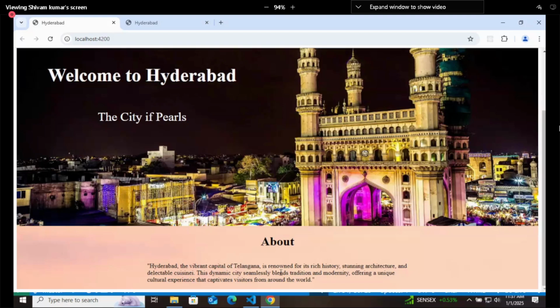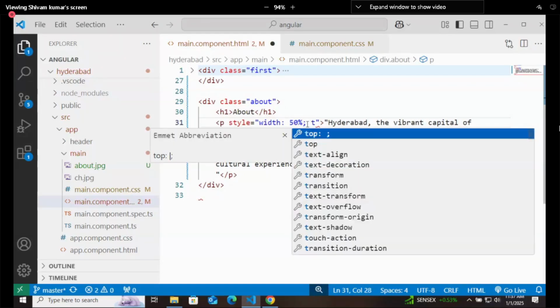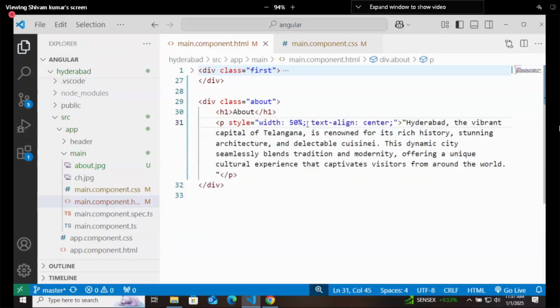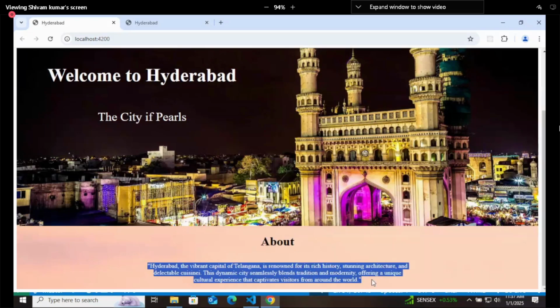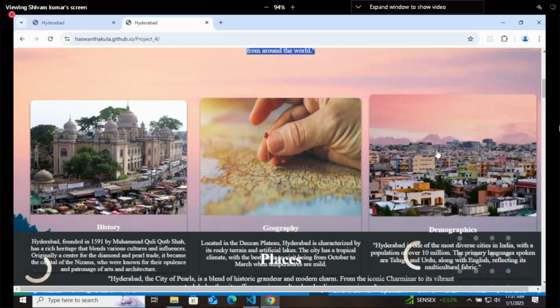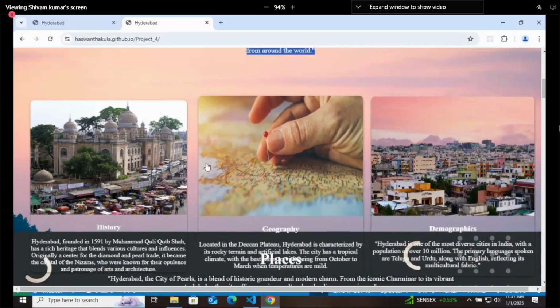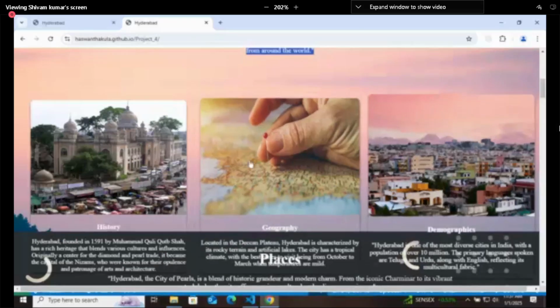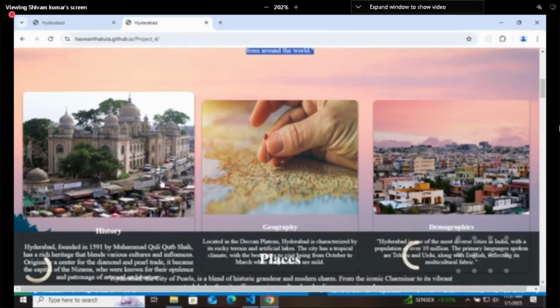Text align center you can give, right? Text align center you can give to it, and it will change this into this way, right? So about is completed, this part is completed. After that we have a container again, where there are three different things in this way.